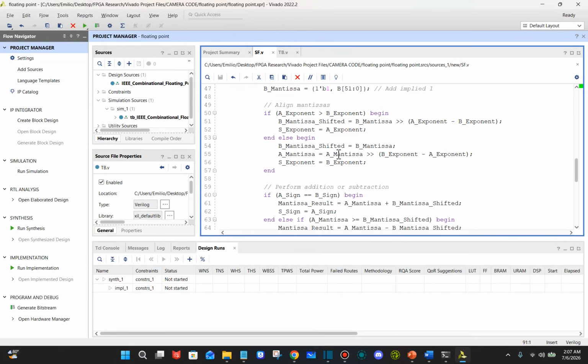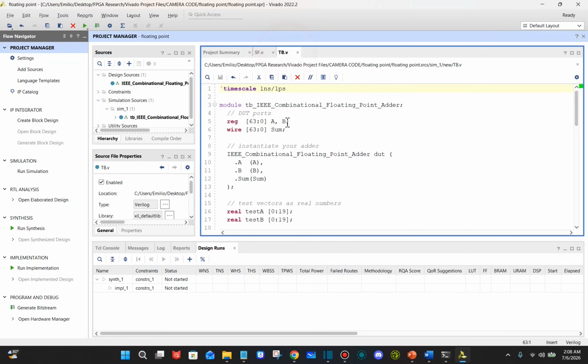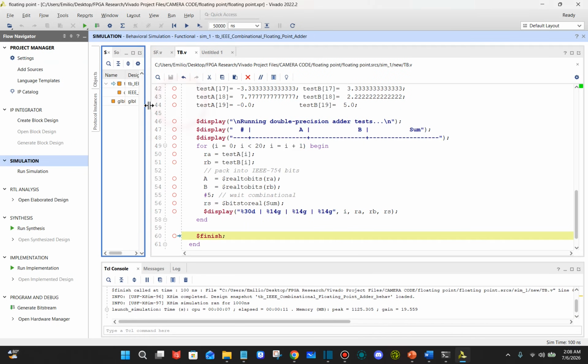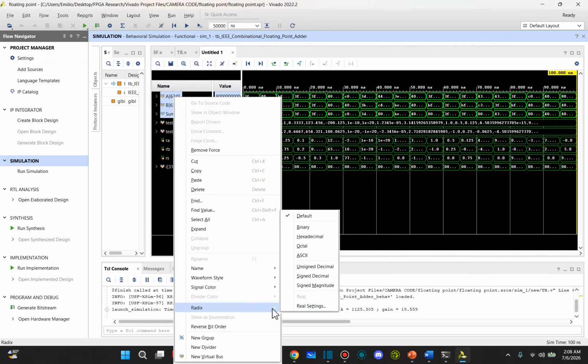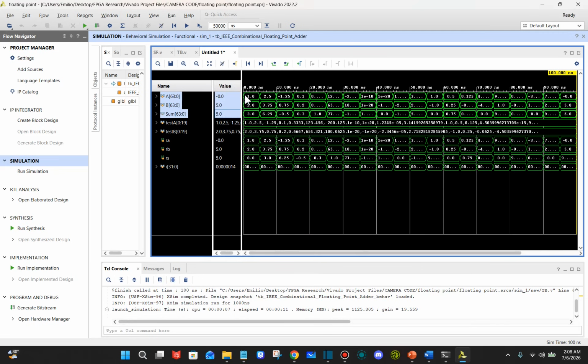Now let me demonstrate the provided IP cores. This is the floating point adder included in the project files. As you can see, the project already contains the source file and a completed test bench. After running the simulation, we can change the waveform radix to double precision floating point. Once we do that, we can clearly see that each addition was performed correctly.